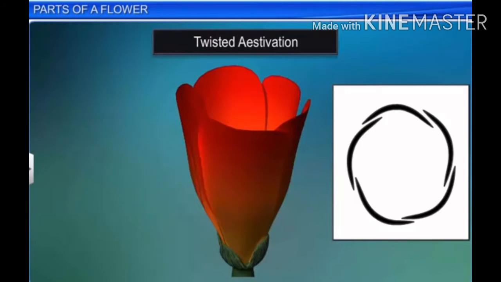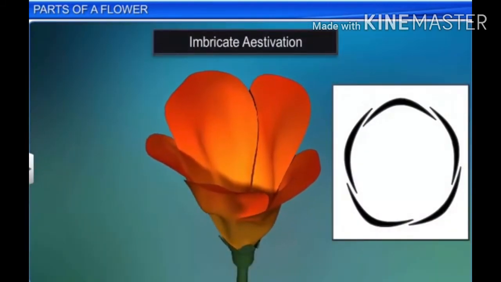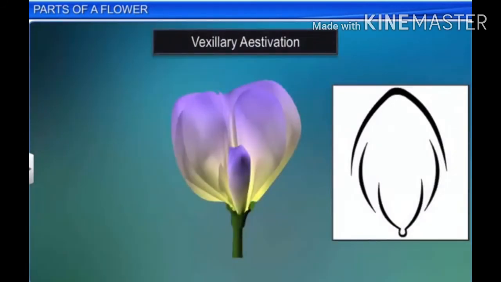In imbricate estivation, the margins of the sepals or petals overlap one another, but in no particular direction. And finally, in vexillary estivation, each sepal or petal covers the sepal or petal that is within it.